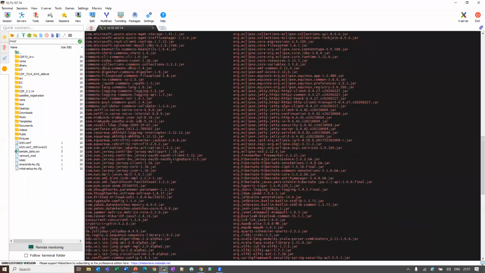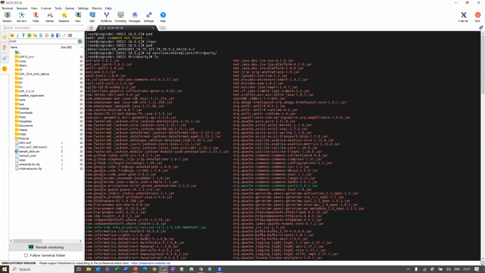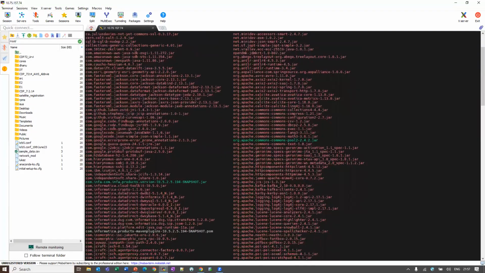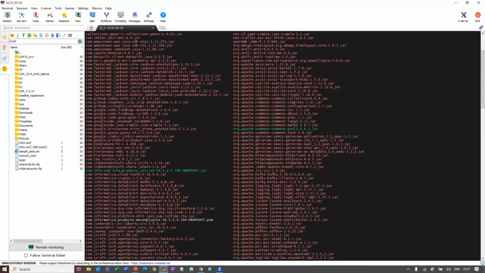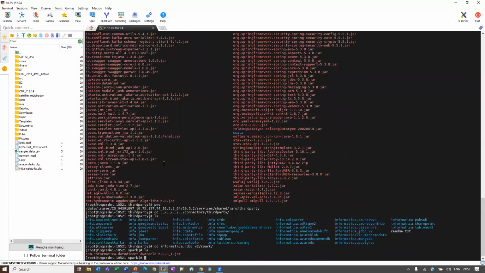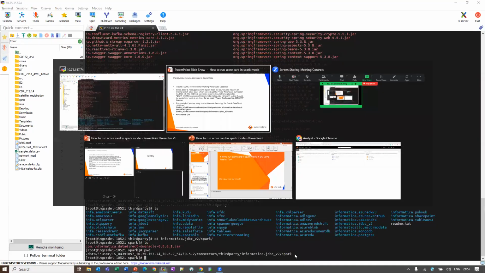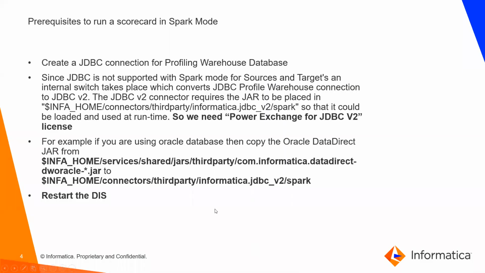As you can see, inside this third-party directory, I have the com Informatica DataDirect Oracle jar that I have placed under the InfoHome connectors third-party Informatica JDBC v2 Spark. I have already performed the DIS restart as well.